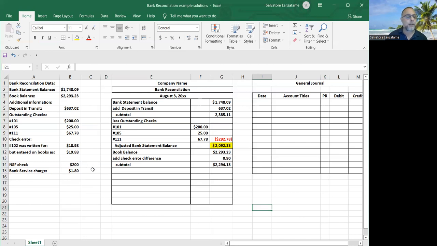So now, what else can we take into account? Well, NSF, do you guys know what an NSF check is? It stands for non-sufficient funds. That means that a check that one of our customers wrote us has bounced. So when we collected that money, we originally thought that the check was good, but as it turned out, it's not good. So what we have to do is remove that from the books. So we're going to subtract the NSF check of $200.